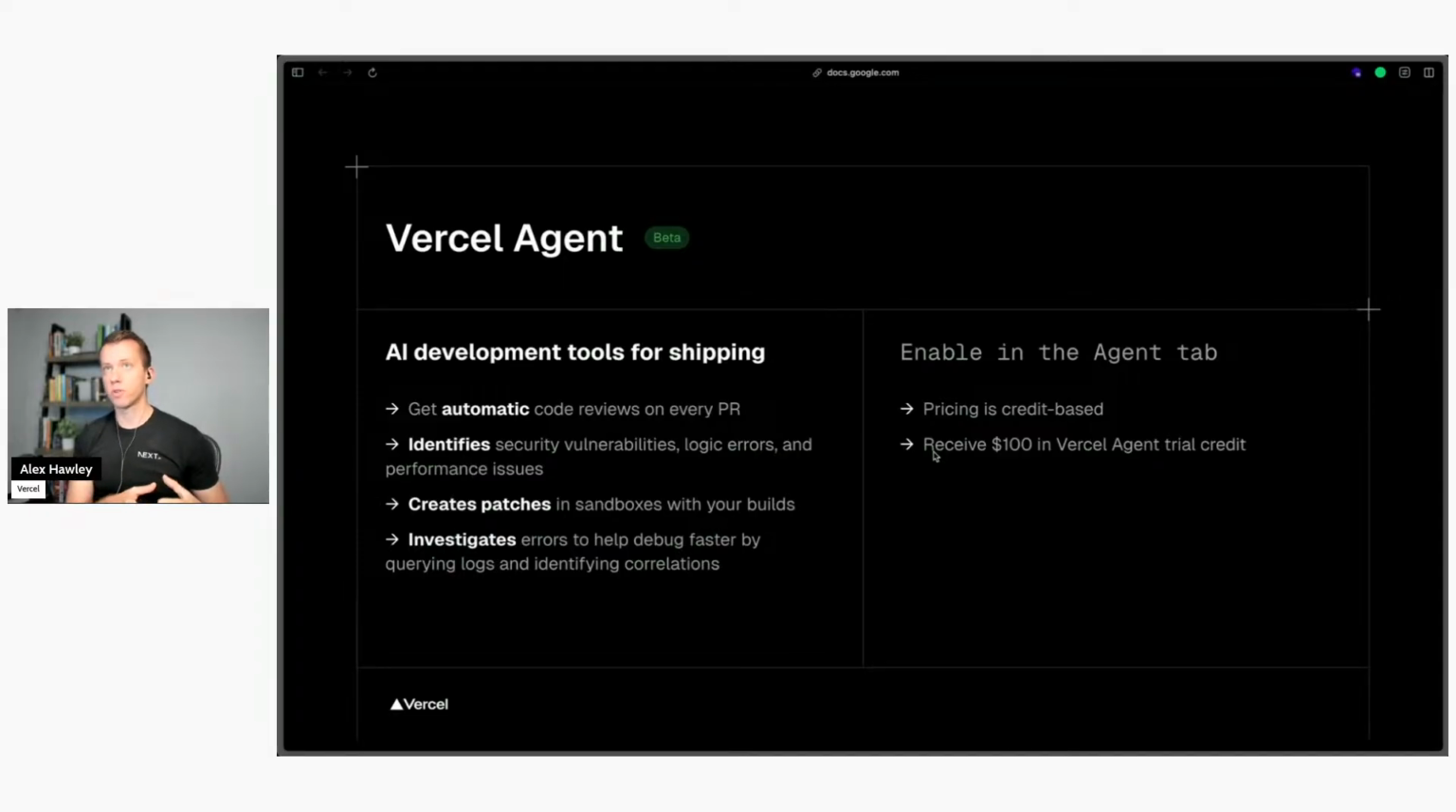And then if you want to use Vercel Agent on the Vercel platform, you can also do that. It can be used to help investigate errors, to debug. It can also correlate errors in your logs versus issues that you're seeing.